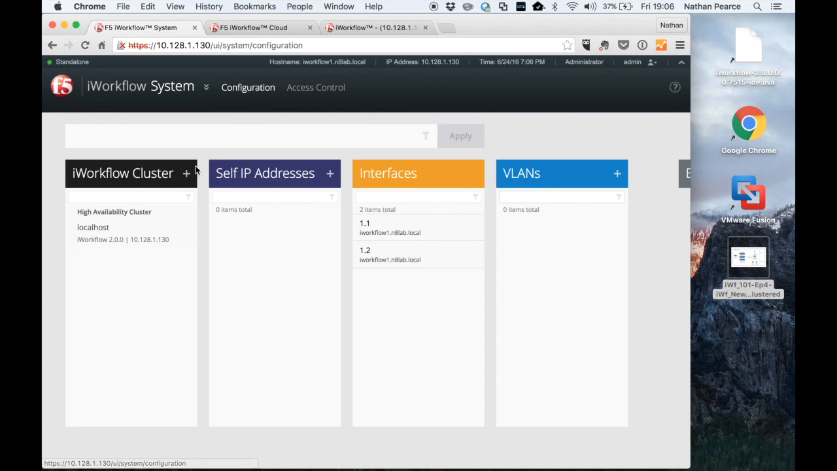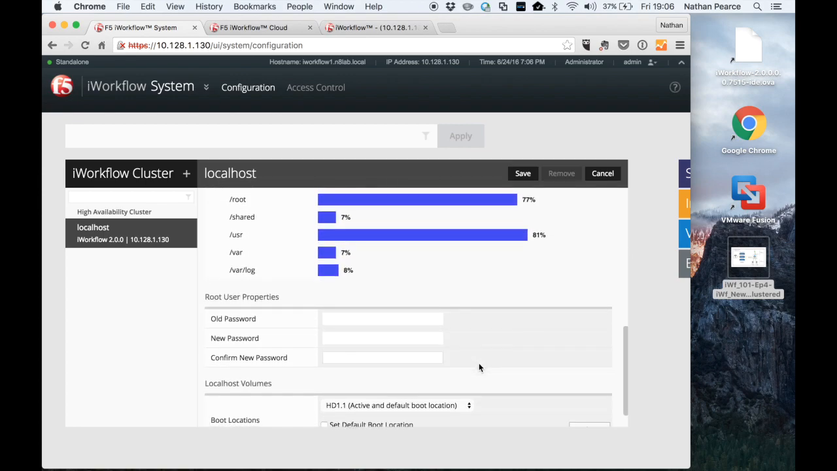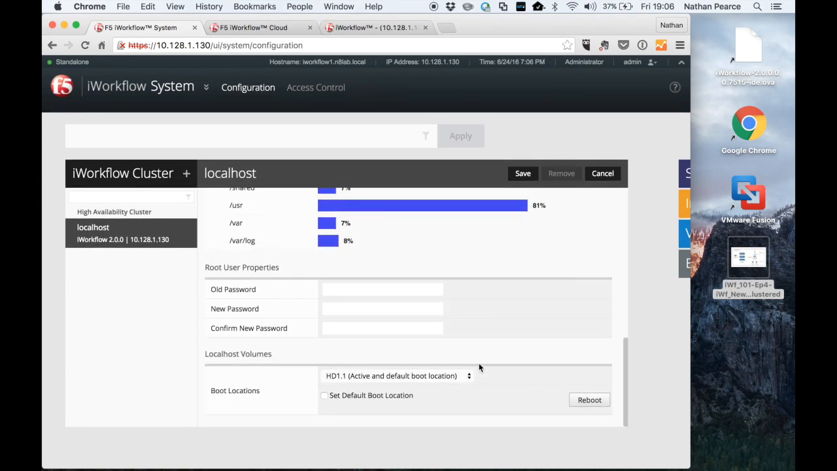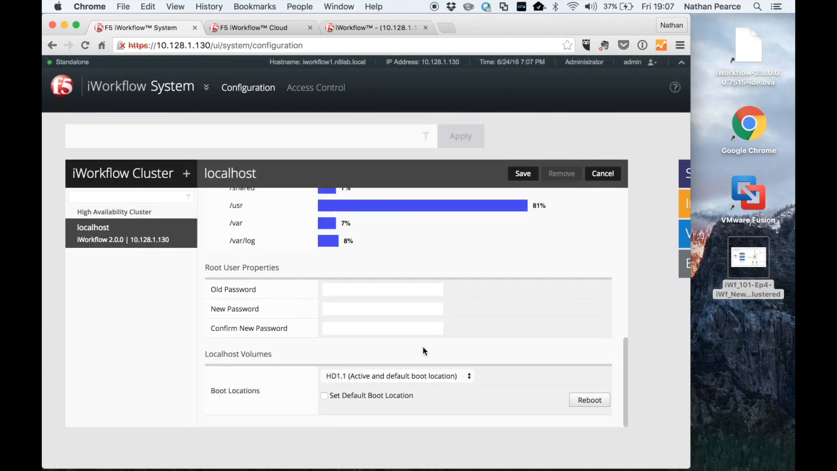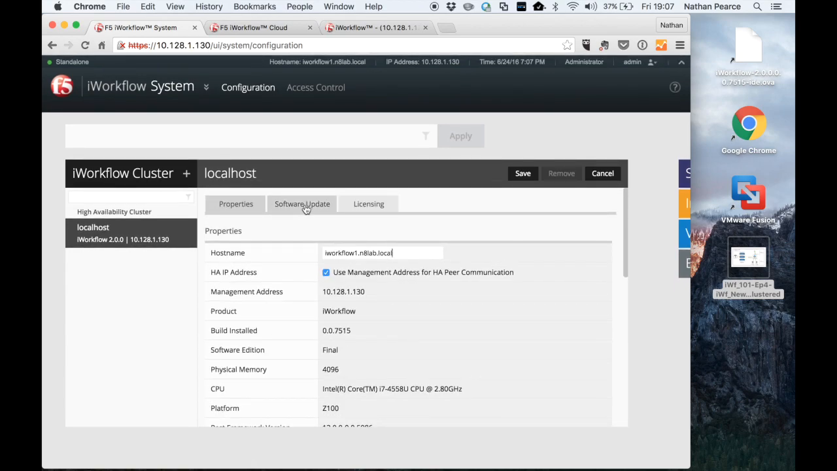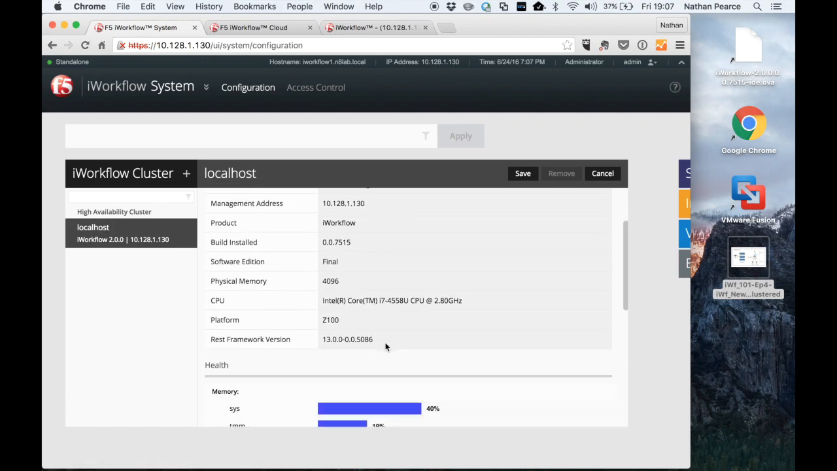Under System, the first screen we get is iWorkflow Cluster. Now, before we add anything in, we're going to look at the 2 sections in here. So, localhost, that's the device itself, the one that we're currently logged into. And then we've got high availability cluster settings. So, we'll go into the localhost first, just so you can see. These are all the things that we set up in the initial setup wizard in the install and setup episode 2 of the iWorkflow 101 series. We've got a bit of information about the device itself. We can reset passwords, add different images to the same device and boot between them. We can perform software updates, which will happen in a different episode, and licensing. So we've got all of those things set up in here.